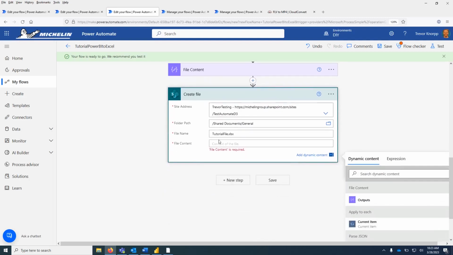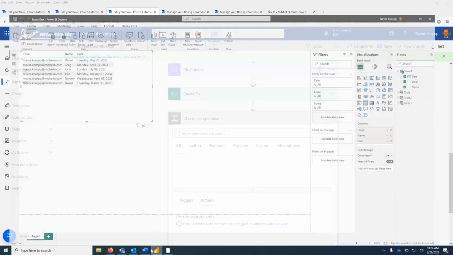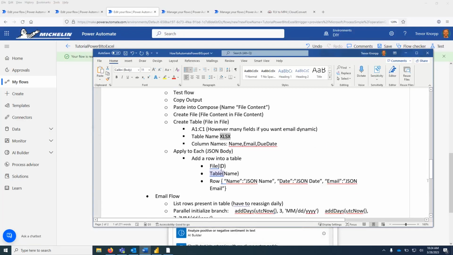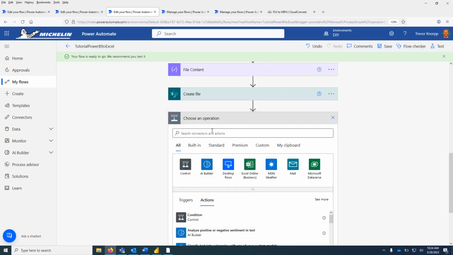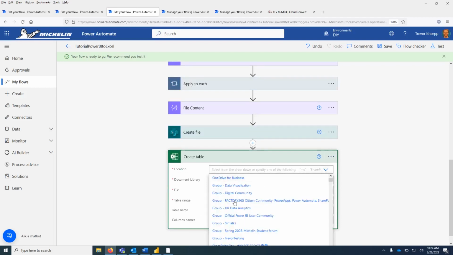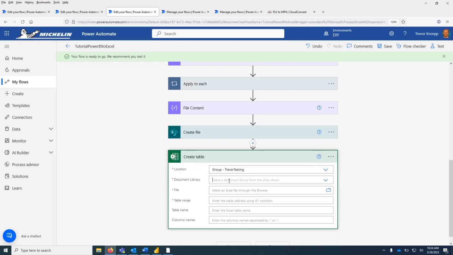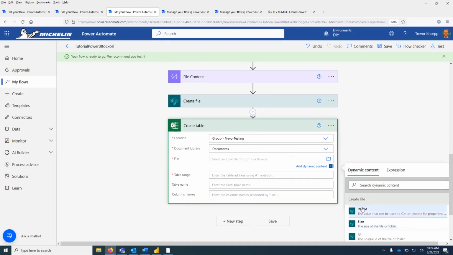So under file content, we're going to go to the output of the file content. And then beyond this, we're going to make a new step. We're going to make the create table. Okay, so we're going to create a table. And this is going to be the Excel icon. And then we're going to make it go into my SharePoint group. And then we're going to have it go into documents and then file. The file is going to be the ID of the create file that we just did. So the SharePoint icon ID.